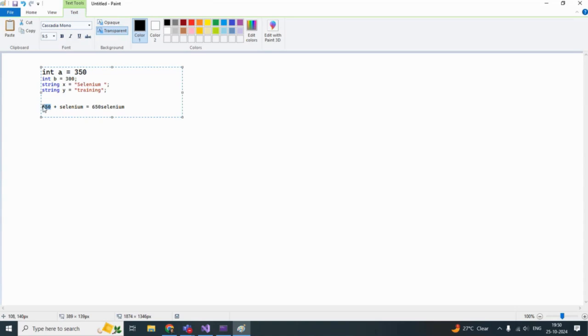In other languages, like Python, you have to change it into a string, and only then can you add it with Selenium. But in C sharp, you don't have to convert it. It will convert it automatically to a string. It automatically acts as a string. Integer plus string will automatically act as a string. It will not act as an integer. So 650 Selenium will be there.